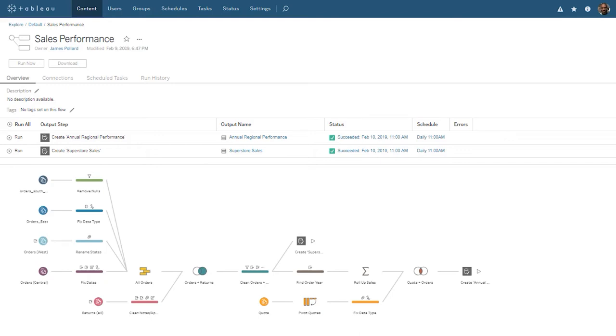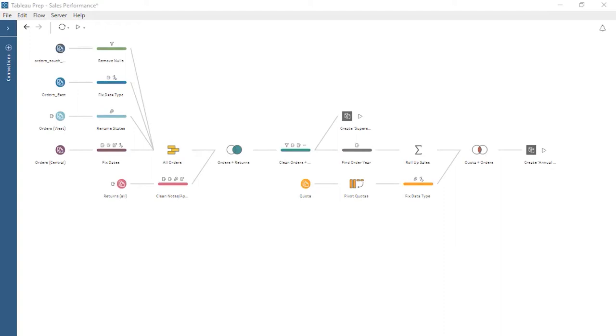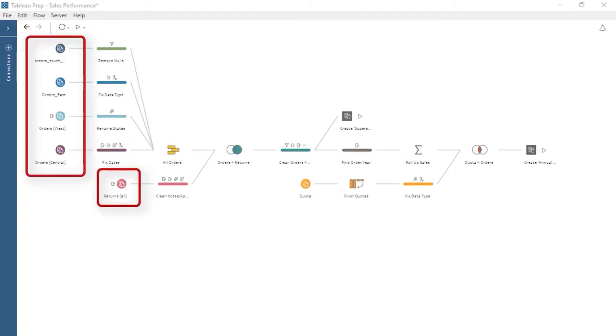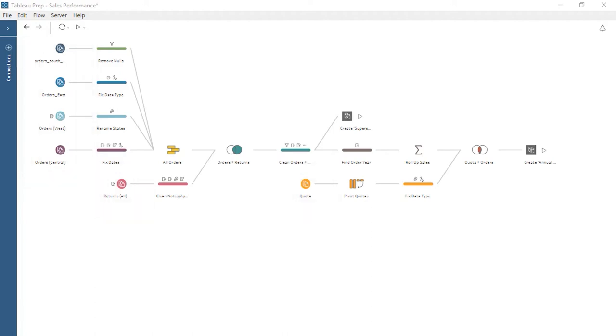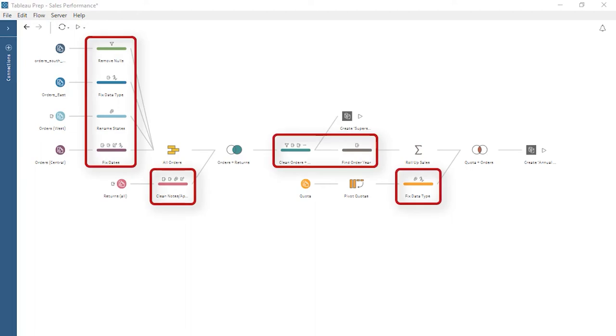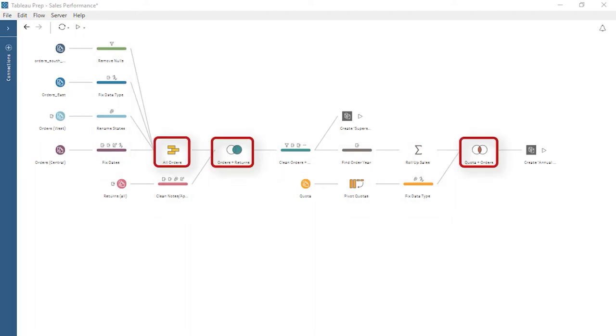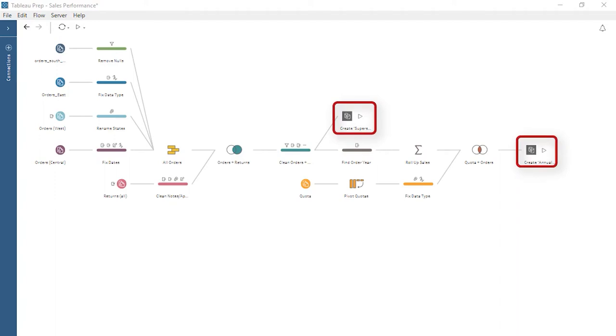To learn about Tableau Prep Conductor, let's start by opening an existing flow in Tableau Prep Builder. This flow brings in data for regional orders, returns, and quotas. The data in these sources is neither clean nor consistent. Tableau Prep Builder enables us to perform steps to clean, shape, and combine our data to prepare it for analysis. One or more output steps define where the results of the flow will be published.